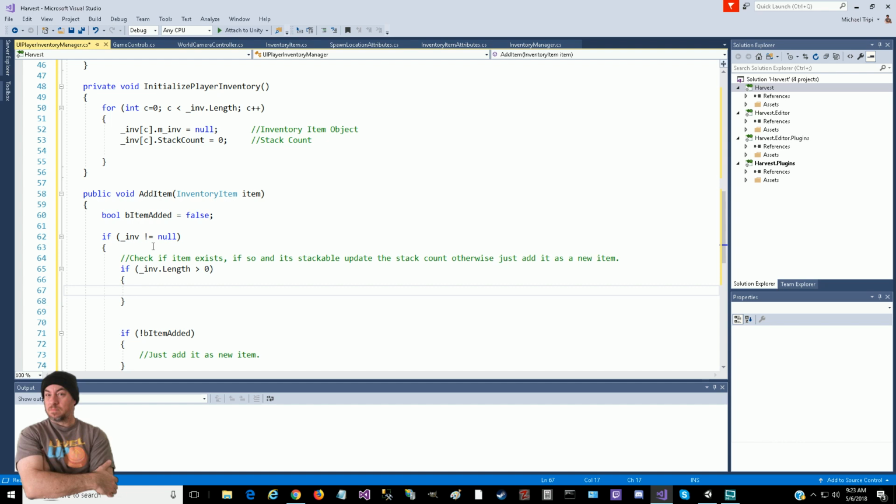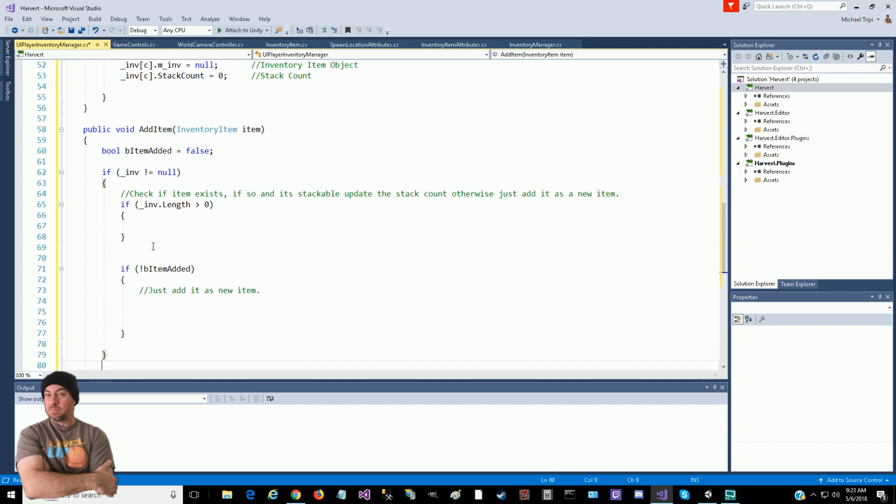But we also have the instance where, let's say we pick up another pistol. Well, it is already in the array, but we're not going to update the stack count in it. We're going to add it as a new item. So it's not a stackable item. Therefore, the stack count won't be updated, and b item added will not be switched to true, and we will be adding it as a new item. So let's keep that code down here. That's going to be the same regardless of whether it's a stackable or non-stackable item. If it's an item that needs to be added into a new slot, in either case, we can use the same code for that.